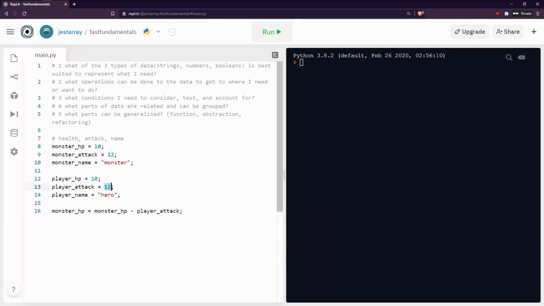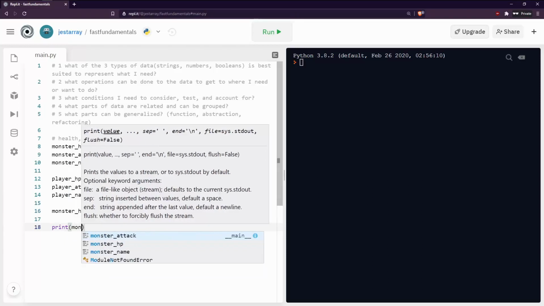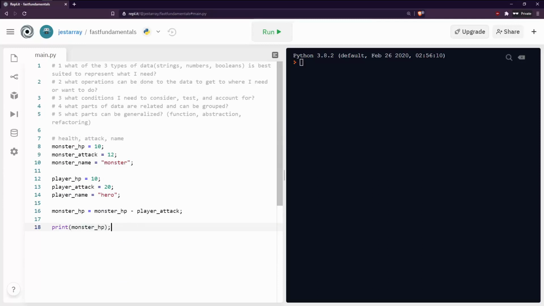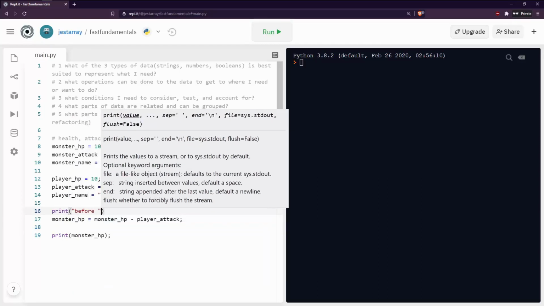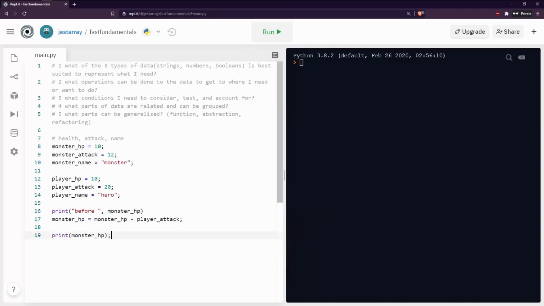Alright, I'm going to make this 20 so that we can get some more variation. And we're going to print its health out. Print monster HP. There we go. We're going to print this before so you guys can see the difference. Before, monster HP. I'm going to do the same for the bottom part.